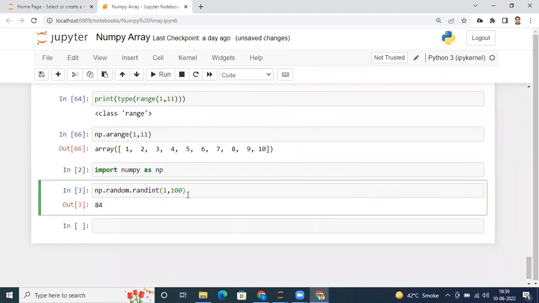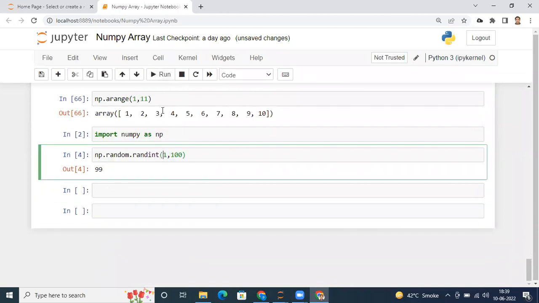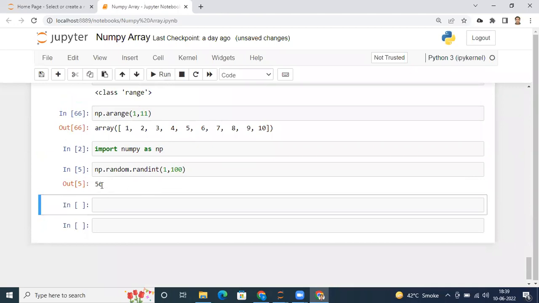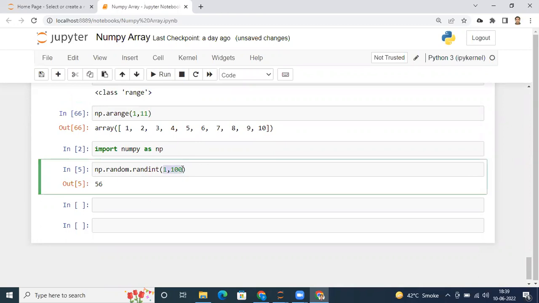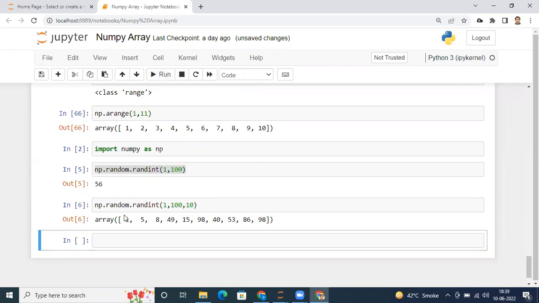What is it this time? 84. If I run it again, this time it's different. Again, if I run it, it's different. So every time it may give me a different number which you cannot predict. It will give you a random number. Similarly, instead of one number, suppose I want to generate 10 numbers between 1 and 100, and those too random numbers. After that, I can mention the argument, suppose 10. So it will give me 10 random numbers between 1 and 100. Random means which you cannot predict. Execute. So this is the one.